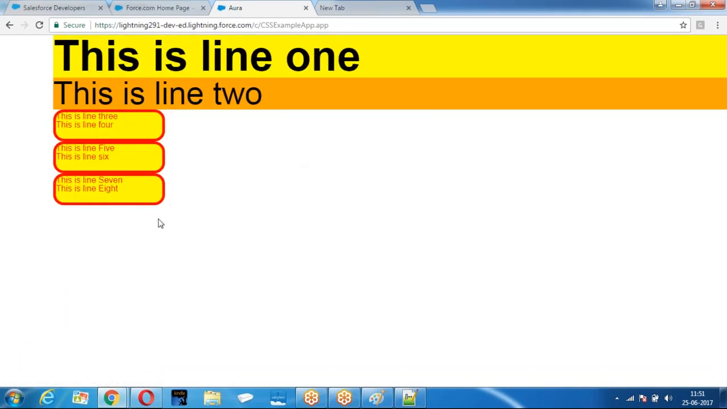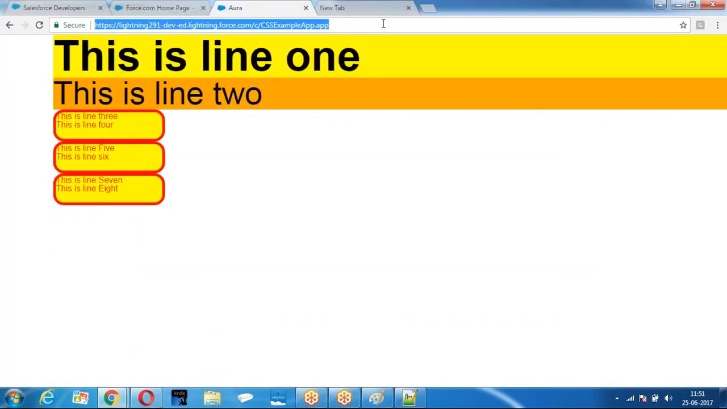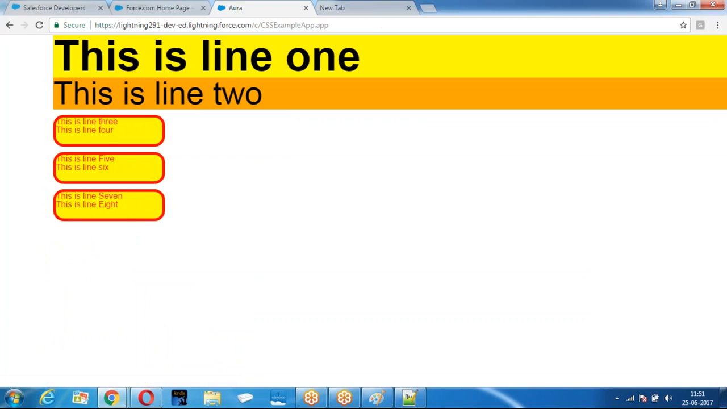I'm getting some curve here. Now what do I want to give? I want to give some gap in between the elements. So what can I do? I'm giving margin top 10 pixels. As per your requirement, you are giving the gaps. I told margin top 10 pixels, so for every element there is a 10 pixel gap.